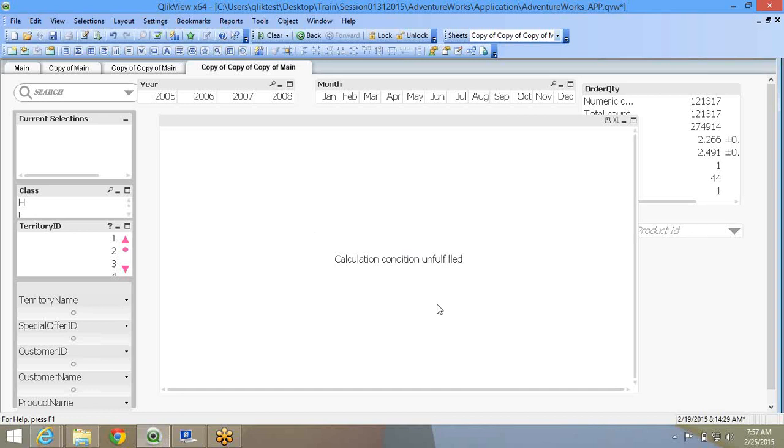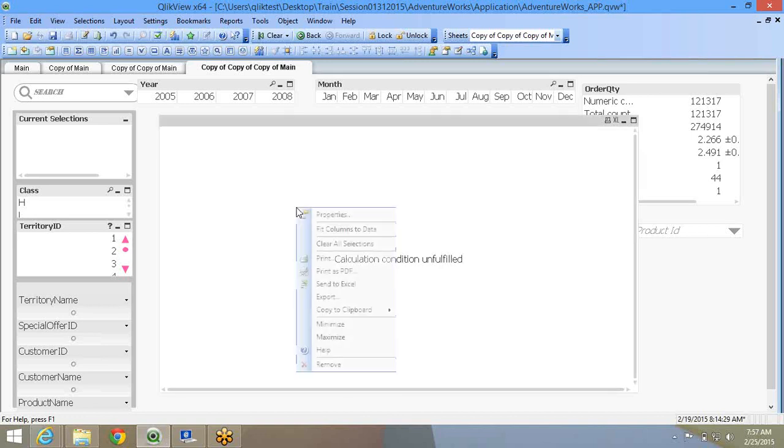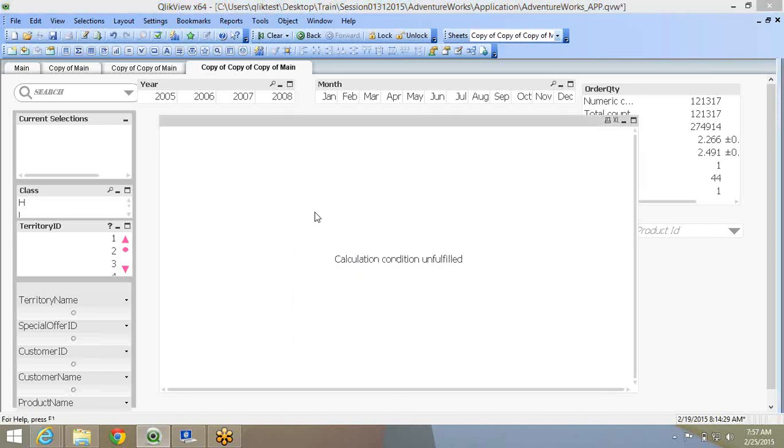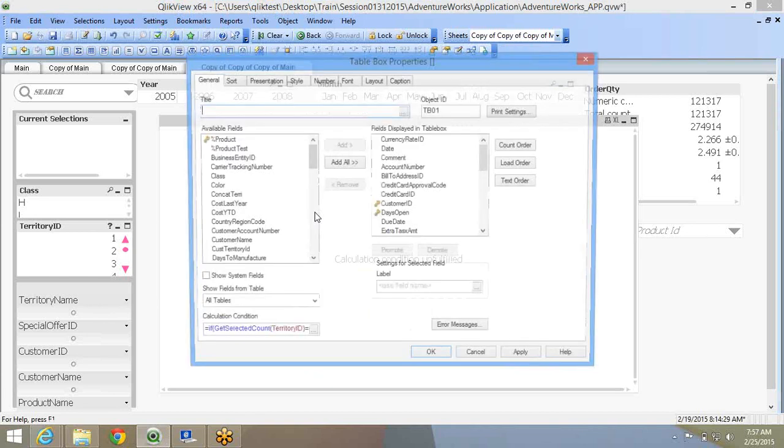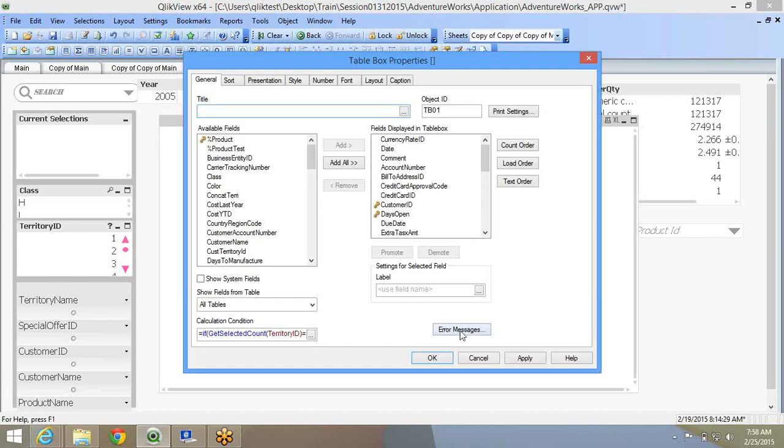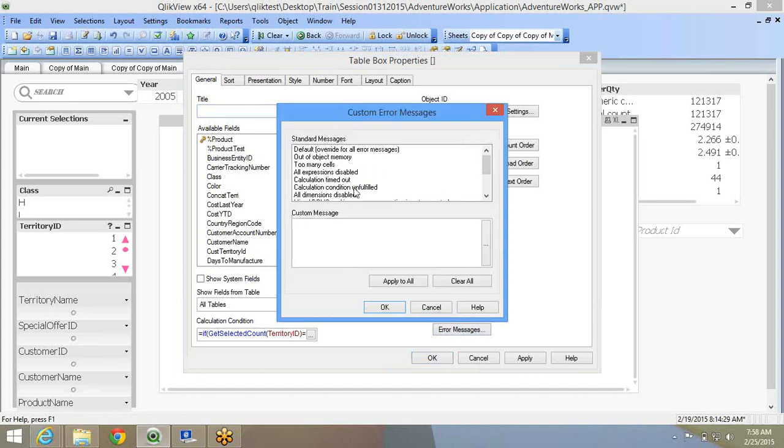So you just put this condition so that the user understands he has to make one selection. Now with this calculation condition unfulfilled, user will not realize what the reason is. So you have to give him the reason. What you can do is, in the same general tab, calculation condition, you have these error messages. These are the standard messages that will get displayed. So you can pick the calculation condition unfulfilled message. You can write a custom message.